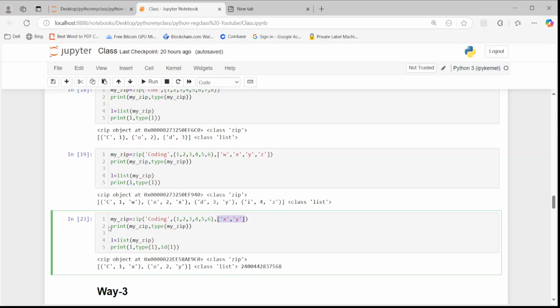Okay, so anyways, rest same. Print my underscore zip comma type my underscore zip, and for print my underscore zip, it will give you the zip object created at this memory address. What class? Class zip. And to fetch the elements from the zip object, I use this list function, and inside this I pass this zip object, which is your my underscore zip. My underscore zip variable is nothing but your zip object. I pass this inside the list function so as to typecast it into a list. So this L will become a list object. Now print L comma type L comma id L.